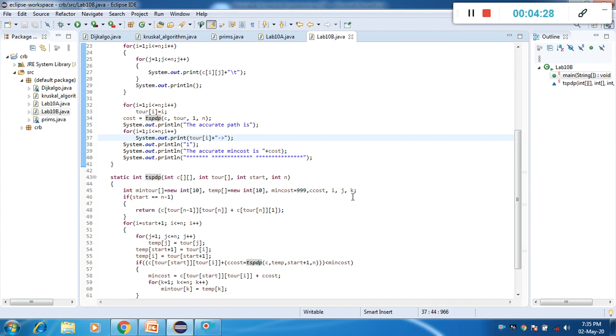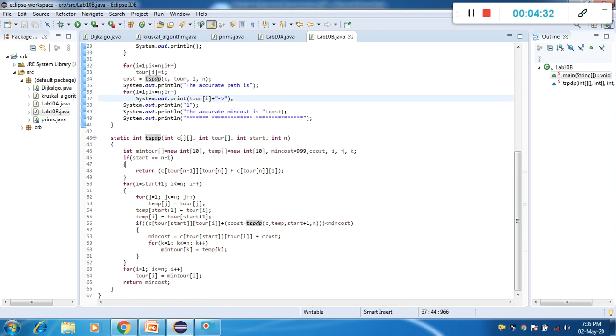Then the c, cost, i, j, k, declare these variables for calculation. Then if the starting value is equal to n minus 1, that is nothing but there are only two nodes, then you can return the journey from the tour n minus 1 comma tour n plus cost of tour n minus 1 comma tour of n comma 1.